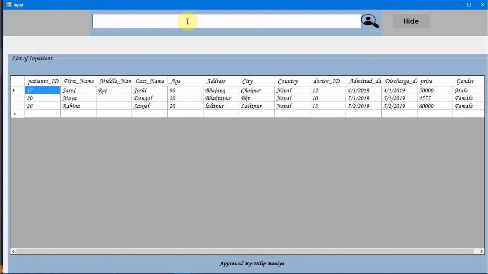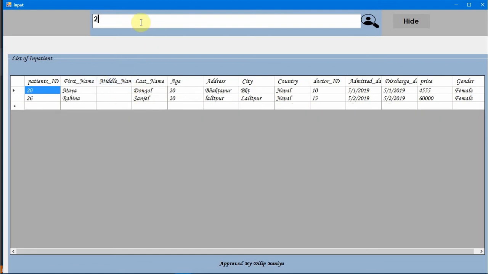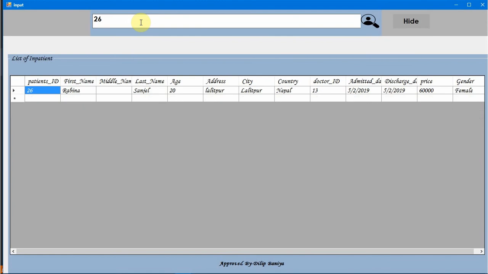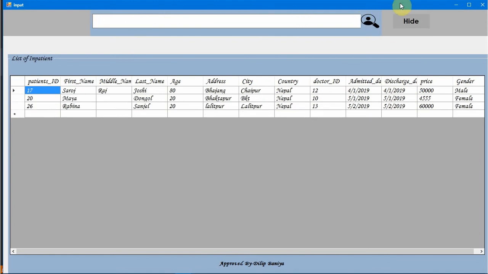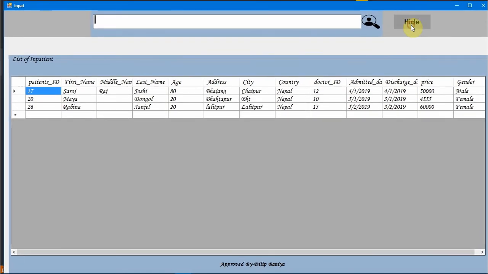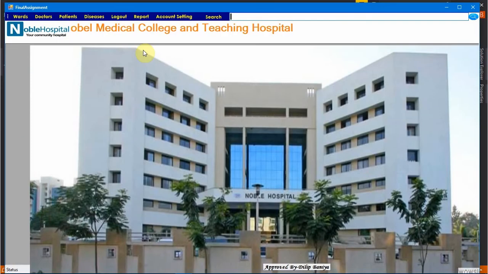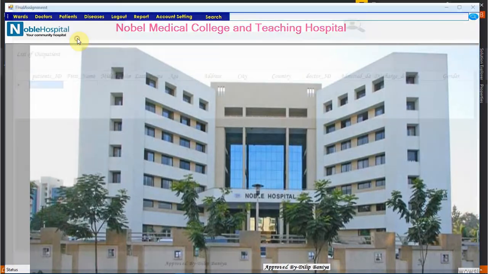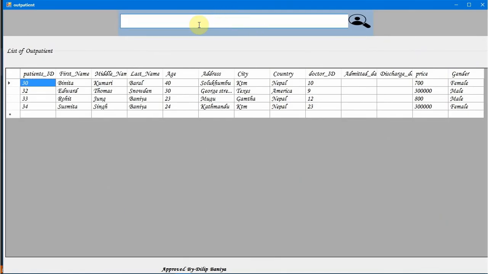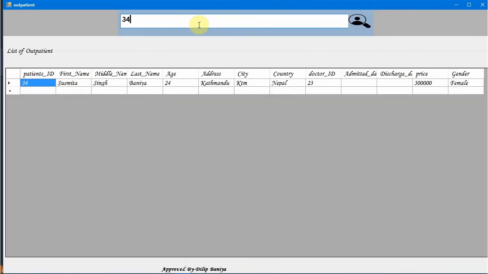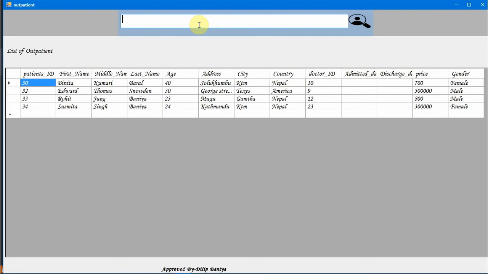This data shows the information about those who have been admitted inside the hospital. Yes, you can search over here, 26. As you can see, you can get the data over here. Yes, this is for the inpatients. Again, I want to hide it, and it's hidden. All right, I'm going to go back, and now the outpatients. As you can see the outpatients, you can search over here and get each and every data of the patients. All right, friends.